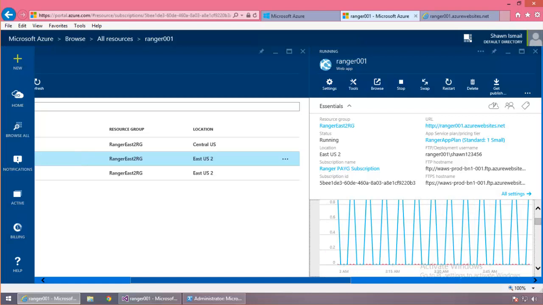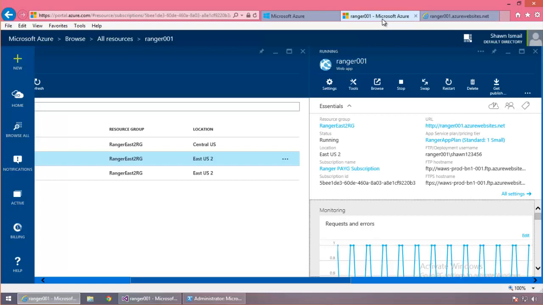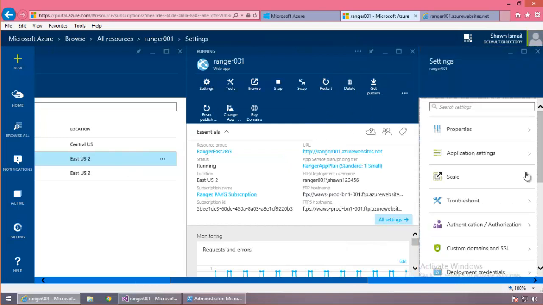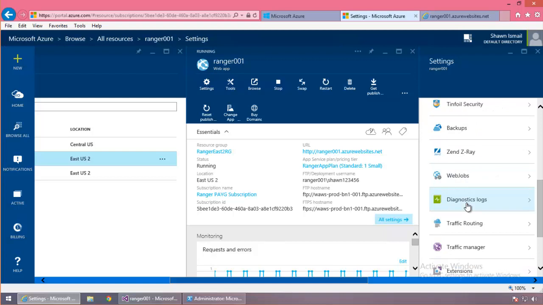And let's see. All right, so Ranger 001, I have already published a little bit of data there, which just says hello world. This is a basic HTML file. There's not a whole lot going on in this website. So I want to get into how to first enable the logs and take it from there, okay? The best way to do that is, let's come over here. Let's go to all settings, and in all settings, I want to show you diagnostic logs here.